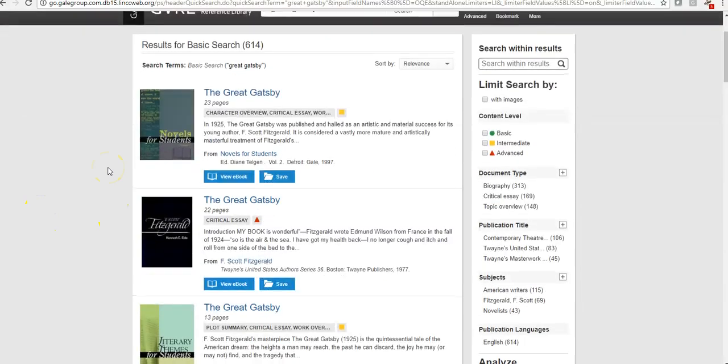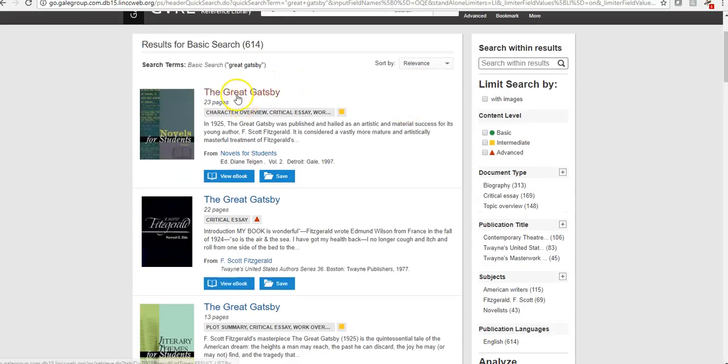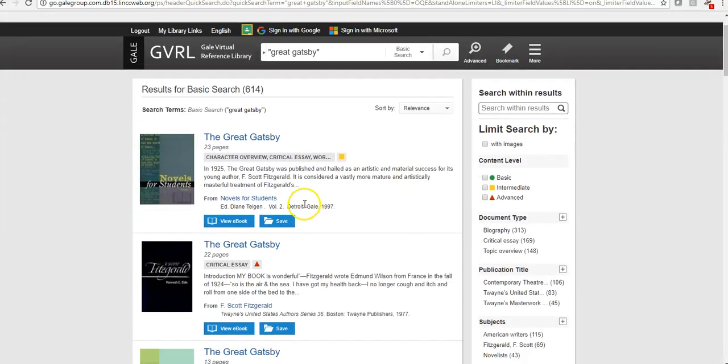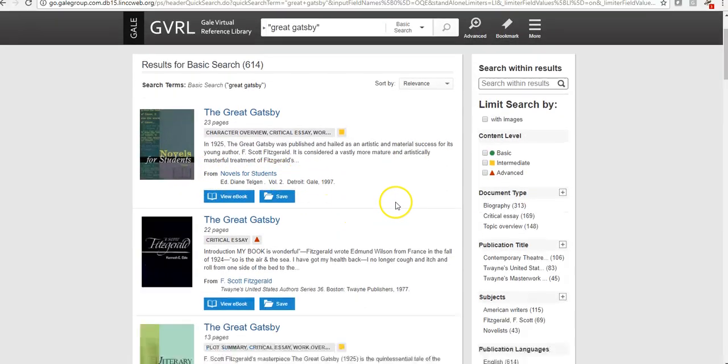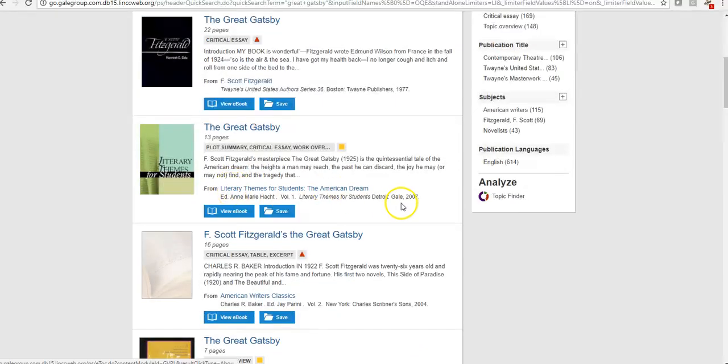What's good about Gale Virtual Reference Library is that it sorts by relevance first, so the most relevant items come up first. And here you see there's Great Gatsby, Great Gatsby, Great Gatsby. There's more of them. What you have to be aware of is where it came from. Novels for Students is a great compilation of criticism. This one is from F. Scott Fitzgerald, so it's going to be slightly different topics. The book is mostly on F. Scott Fitzgerald, and then this will be the excerpt that's part of The Great Gatsby. And then down here as well, in Literary Themes for Students, The American Dream. So it will mostly talk about the literary theme of the American Dream in this particular one.